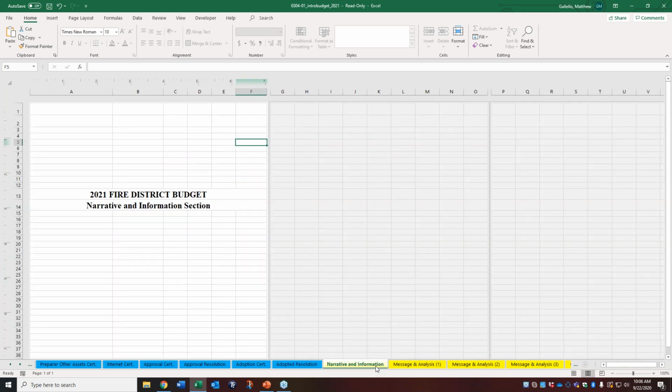Next, we're going to move on to the narrative and information sections. This contains the message and analysis, contact information, questionnaire, vehicle list, schedule of commissioners, health benefits, and accumulated absences sections.